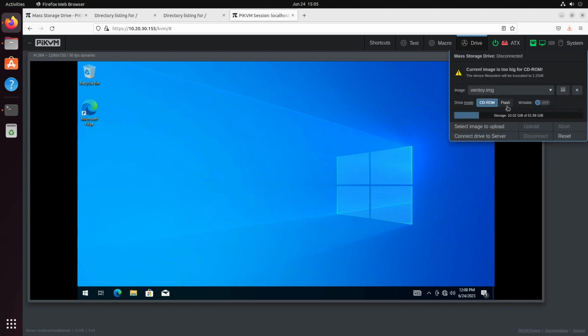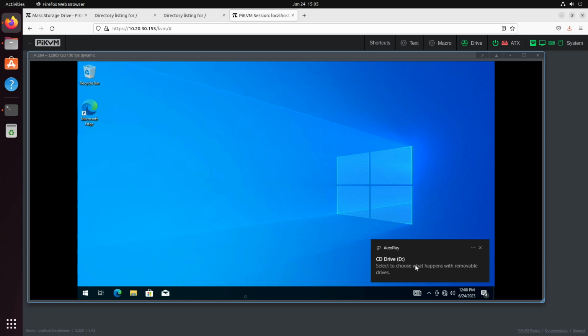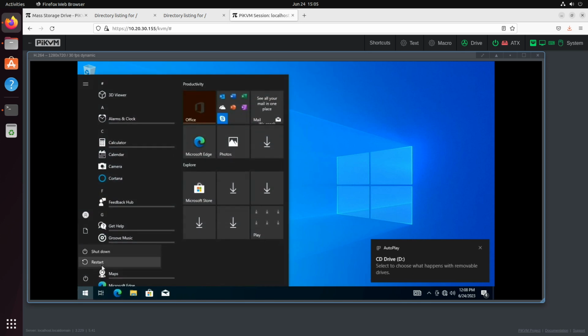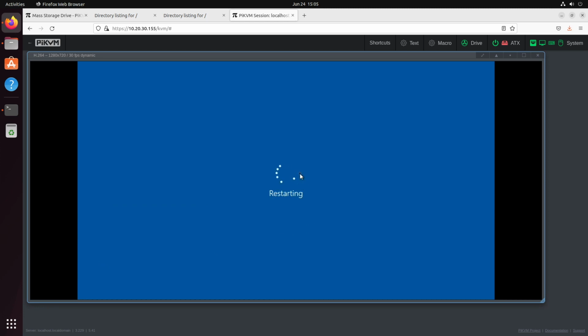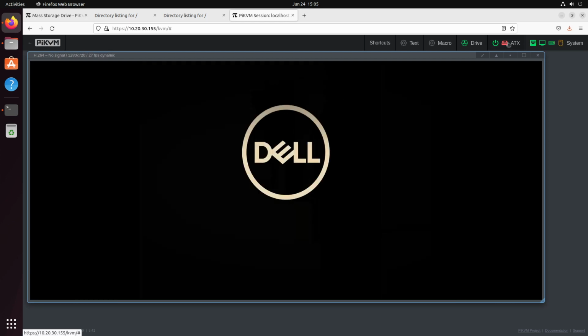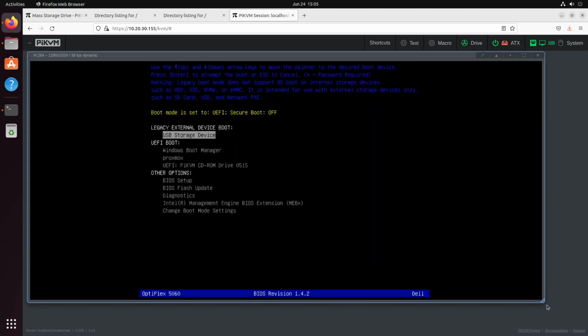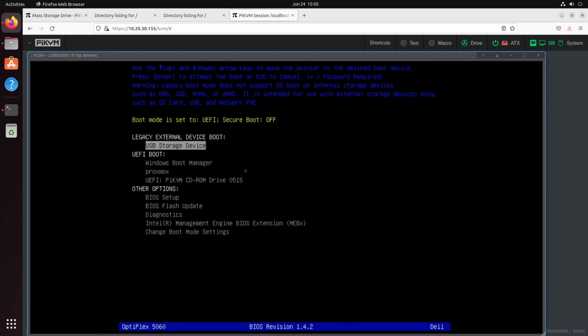No device, select, and now it's just back to the image is too large for a CD. That's okay. We just switch over to flash. Connect drive to server. You can see it popped up in the OS, but we're not going to use it in the OS. Restart. And if you have this plugged into the actual headers, we could have done the actual PiKVM short or long or reset. Try to get this a little bit bigger. And now we're looking for UEFI, PiKVM CD-ROM drive, enter.